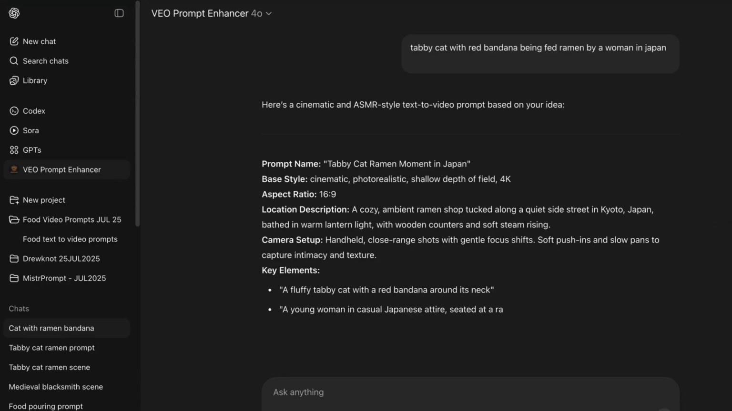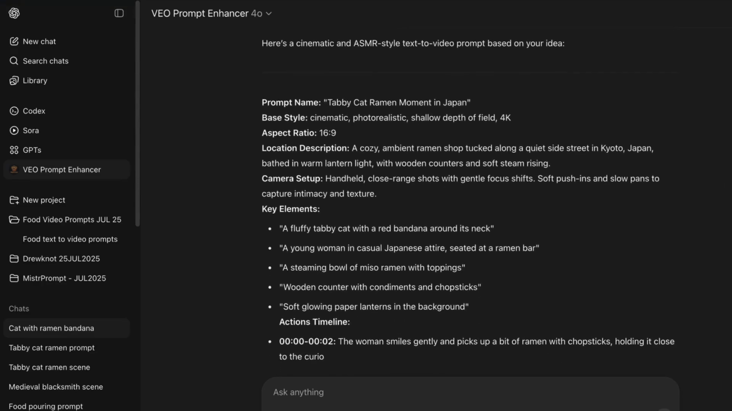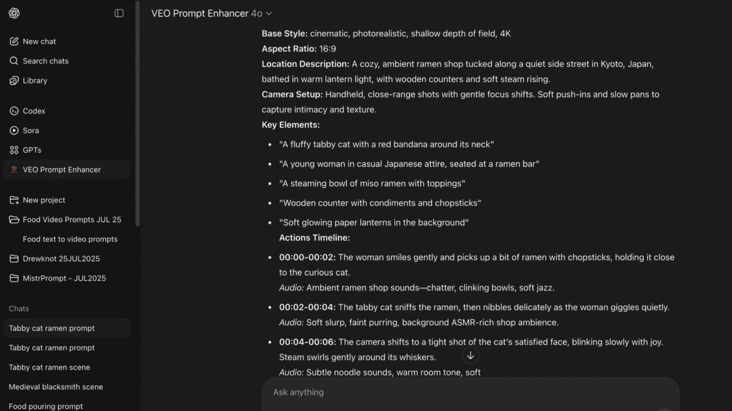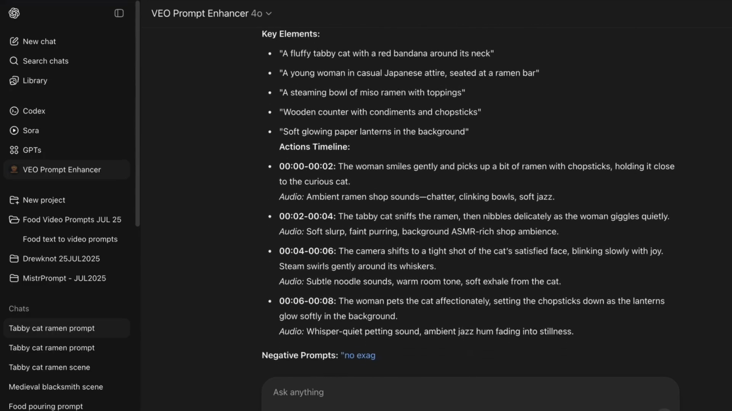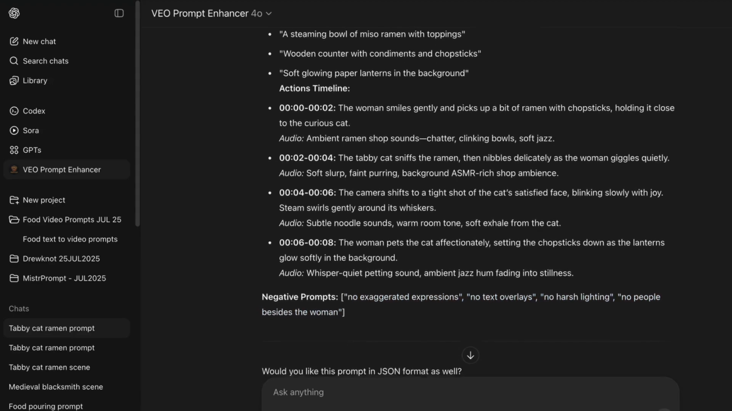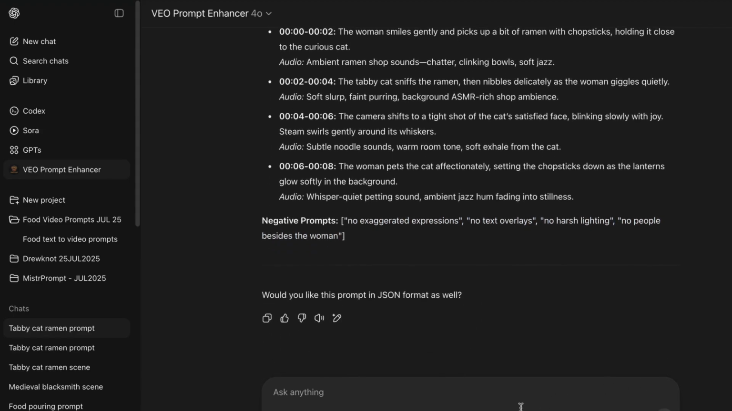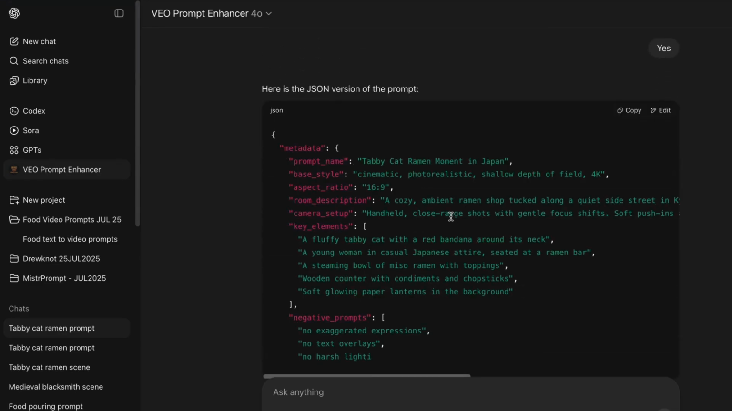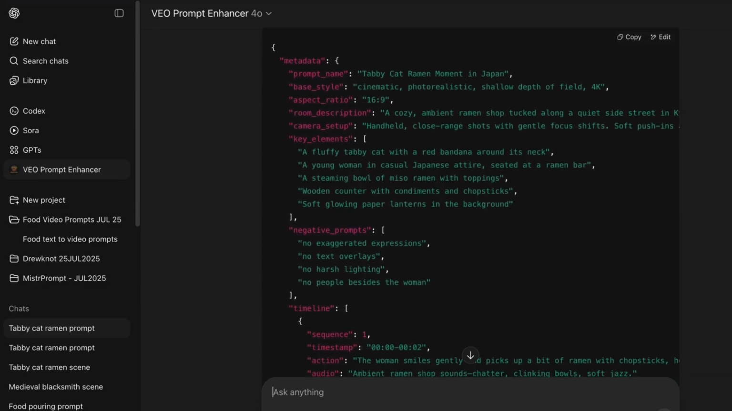Boom, instant movie blueprint. Notice it includes every beat, camera angles, sound design, steam cues, everything VEO3 needs. The enhancer even asks if you'd like a JSON version. Click yes, and it converts the exact same prompt into machine-readable JSON. That's the file VEO3 digests to render frames. Copy that JSON to your clipboard. We'll paste it into VEO in just a moment.